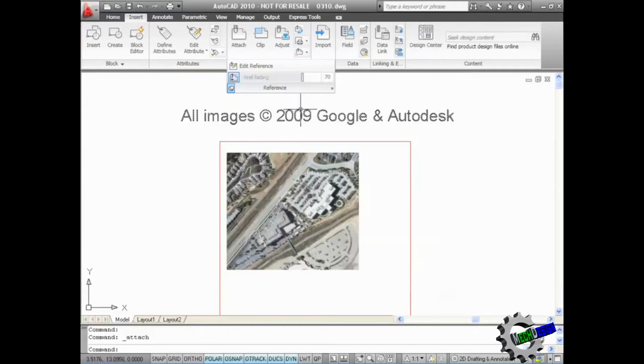Now what I can do is I can actually fade my XREF. I can drag this bar here and I can make it fade away. So if I do this here like that, my reference will fade away. Now in this case it won't, because it's a PDF, so it's of photographic quality, so it won't actually fade. If I had a drawing though, such as a DWG or a DWF, it would actually fade.